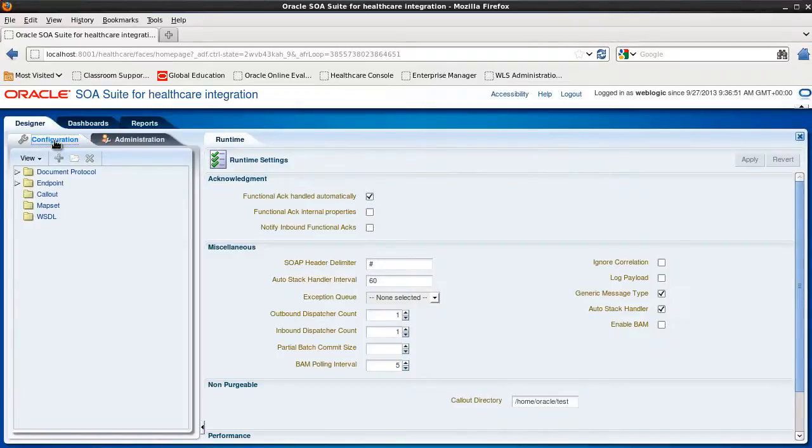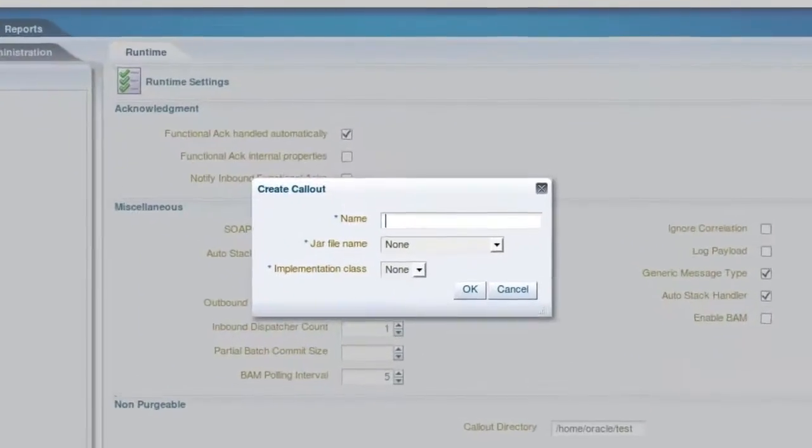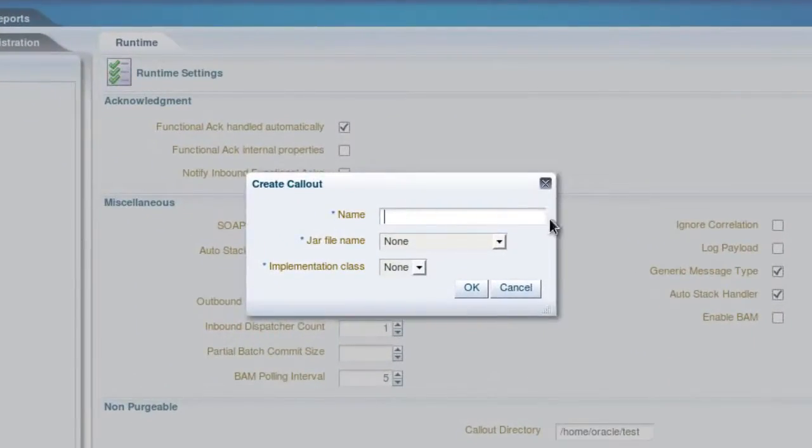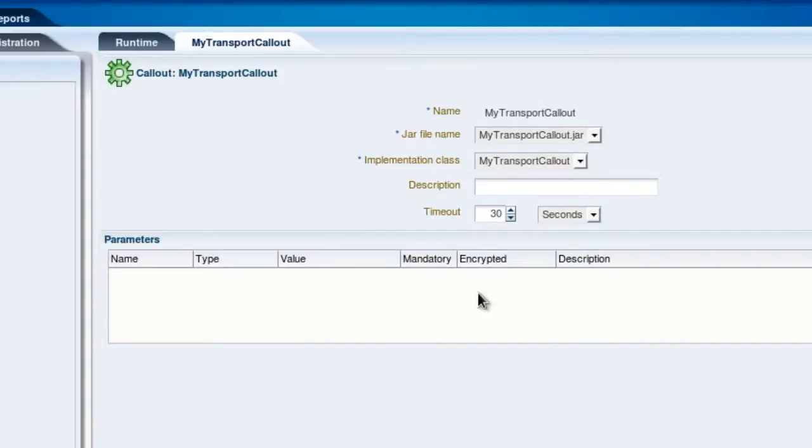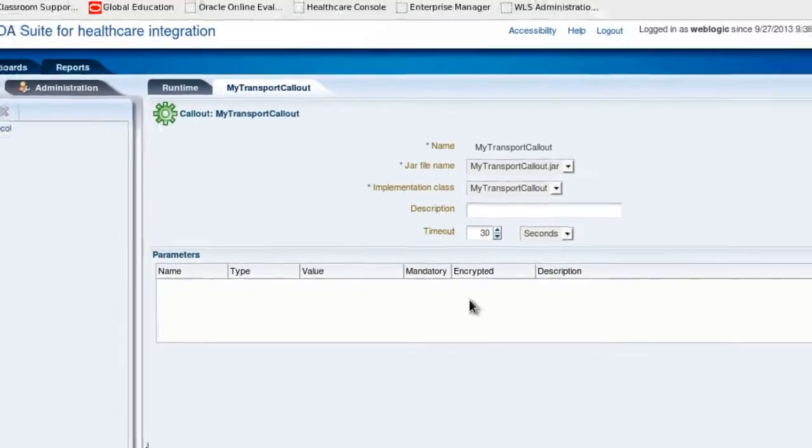So let's go to Configuration and we'll double-click Callout to create a new one. We'll give it a name and select the jar file and the implementation class. And click OK. And now you see the new callout.